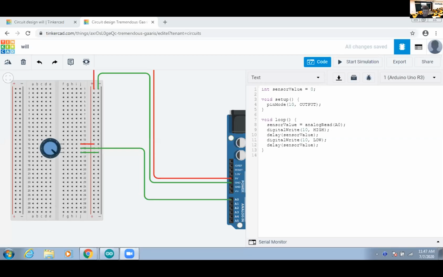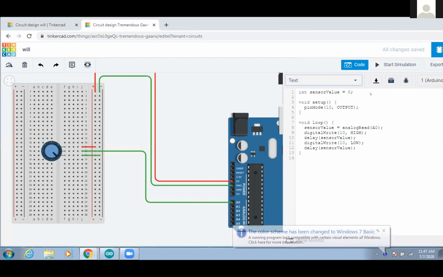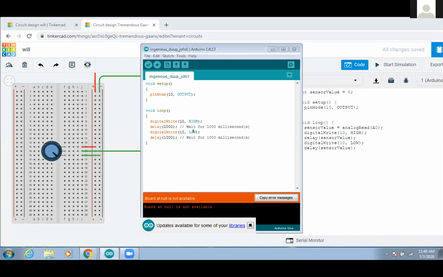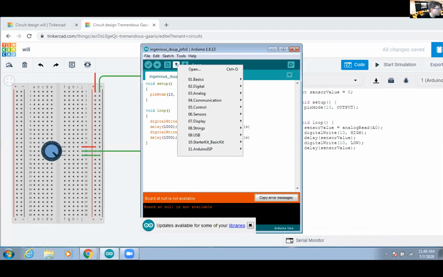Okay, you're inside Tinkercad, so you need to minimize that Tinkercad window. So click on the Arduino thing at the bottom, or just minimize this. Okay, just click Arduino, and then click the magnifying glass. Oh, it says board at null is not available. Select tools. Yeah, select the tools on top.